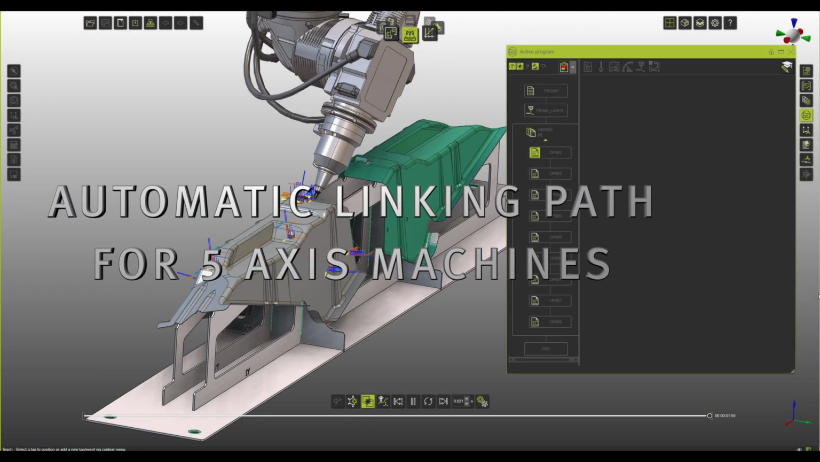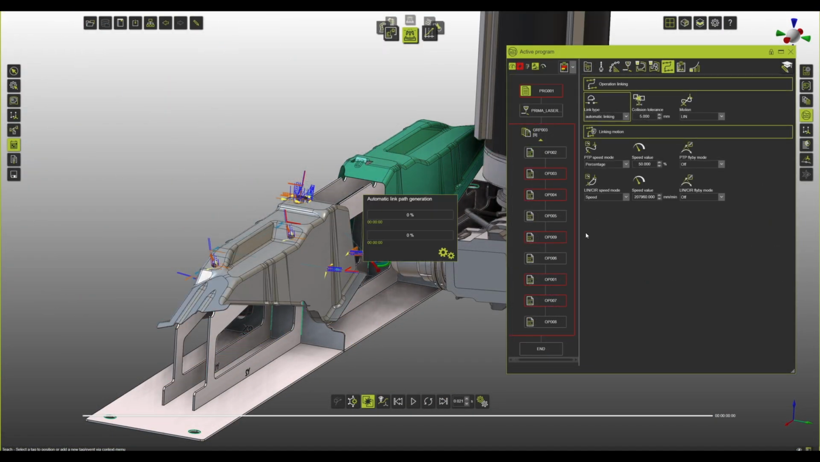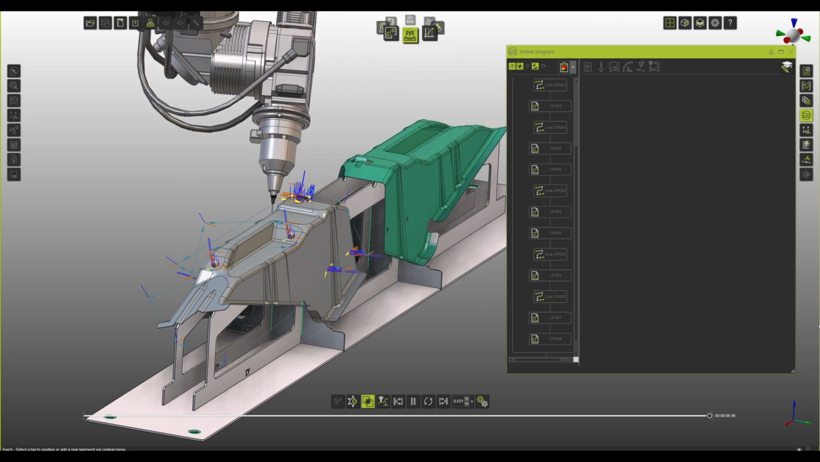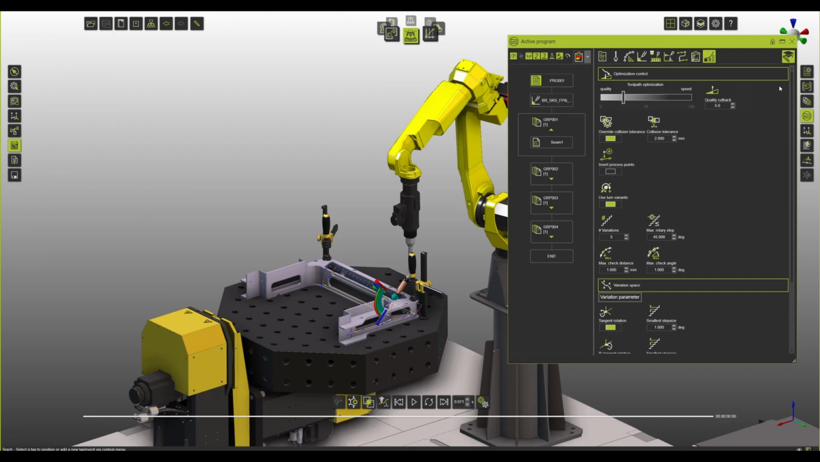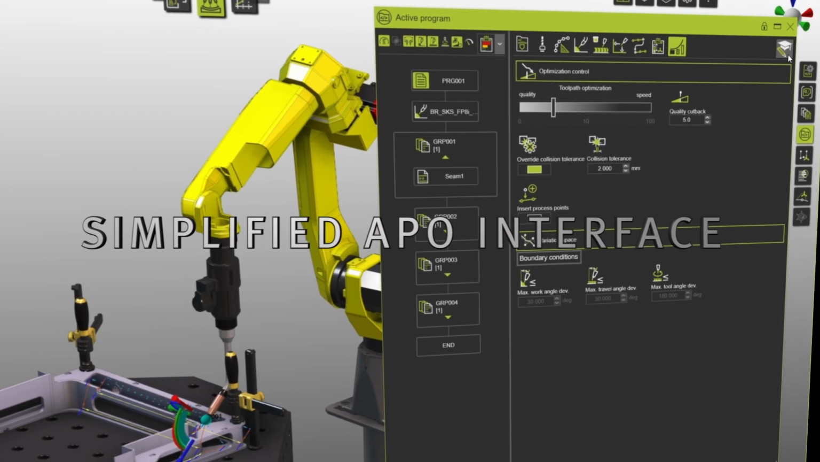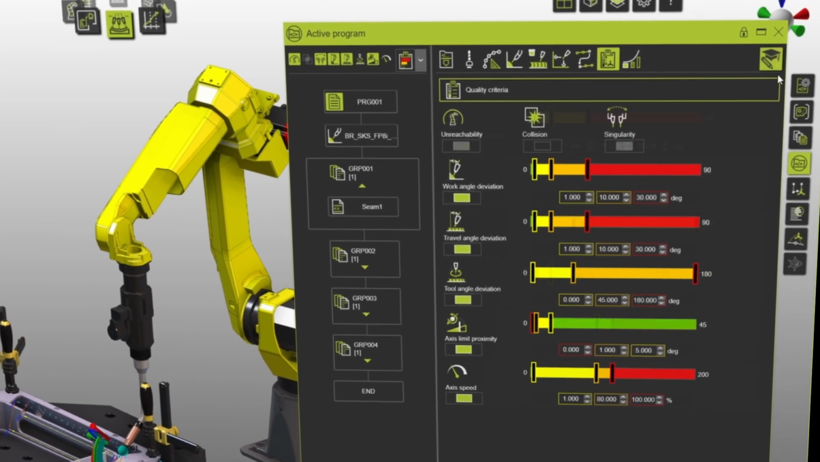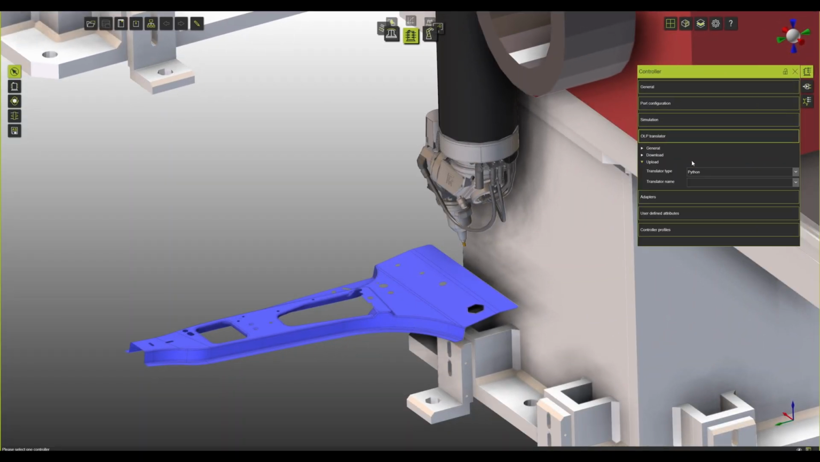We have extended the capabilities of our automatic linking path generation to support 5-axis gantry machines, so now you can have full autonomous offline programming, also for laser cutting machines. And talking about APO and autonomous programming, we have simplified the interface of the parameters required by APO, so the default values are selected automatically depending on the application, keeping only the ones that are used most commonly, so you can enjoy a true one-click programming straight off FASTSUITE E2.